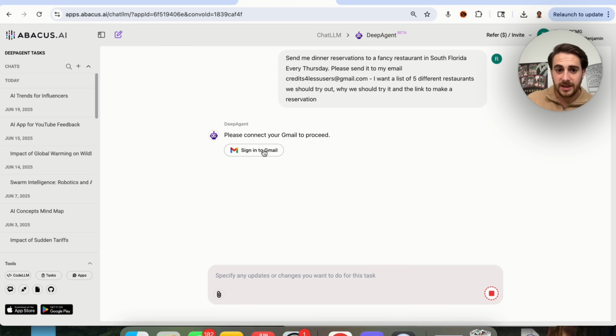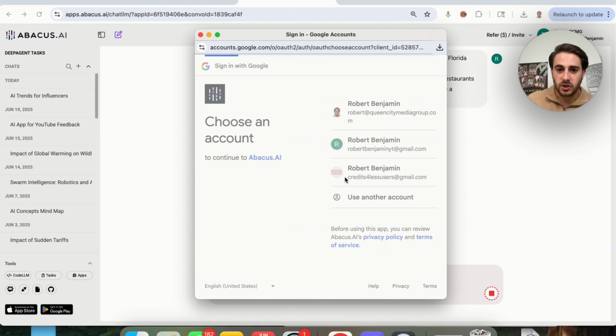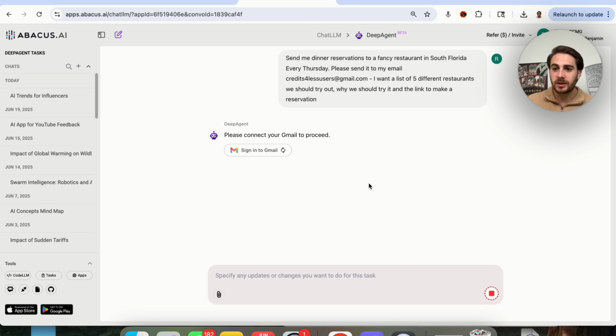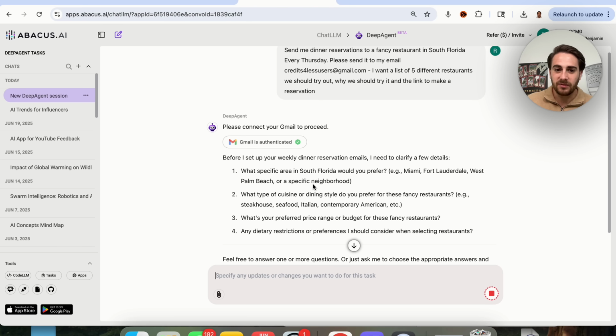Okay, so the first thing that this is actually going to do is sign into my Gmail. So I'm going to give it access to my Gmail right here. Obviously, I'm doing this on a burner email for the sake of this. So please do not blow up this email address. So this is going through. This is actually evaluating this. It's going to ask me a few questions here.